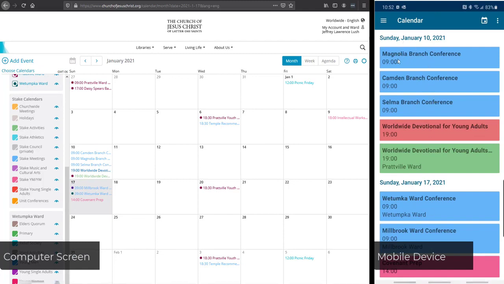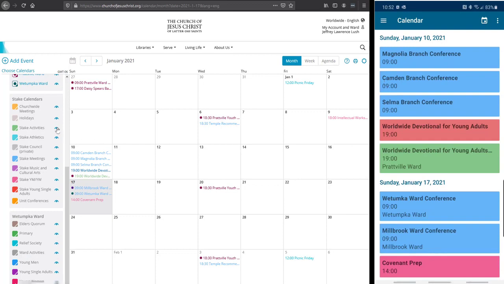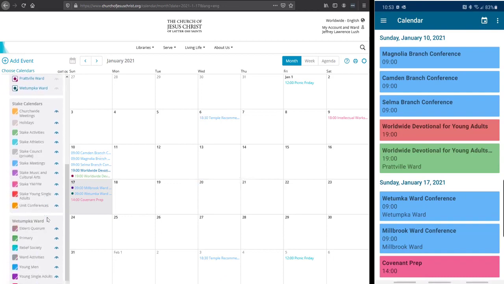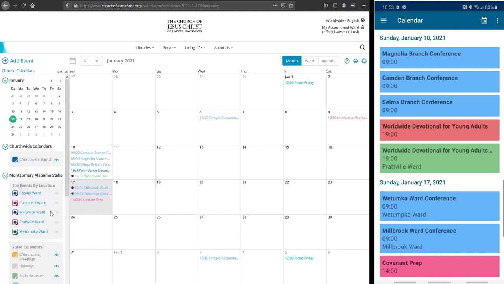And you can see the calendar matches up, right? So we have January 10th. You can see here Camden branch, Magnolia branch. And if I take those off, so Camden, and let's just take all these off, we can start seeing them disappear. And I don't know where the Camden branch one is, but it's here somewhere. But we won't worry about that right now. We can see things come and go from our calendar. So how do we coordinate this?